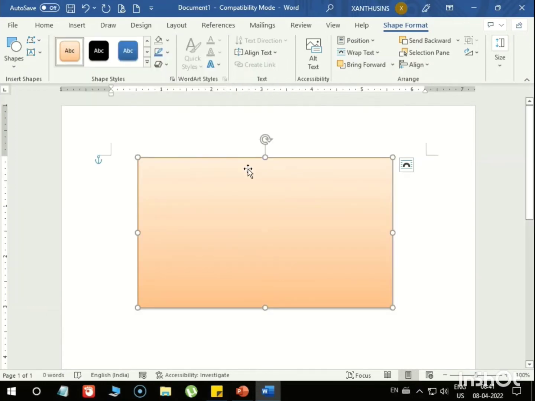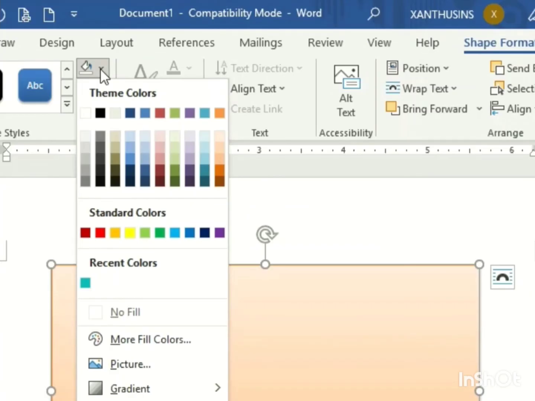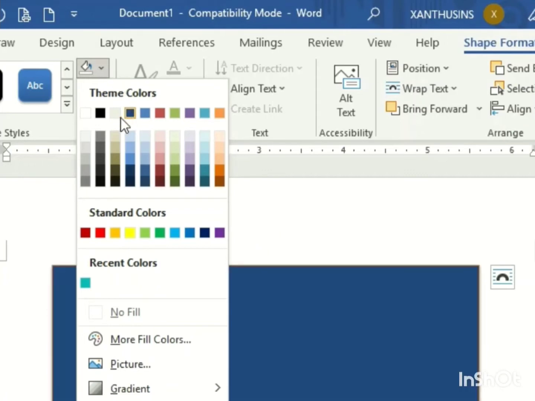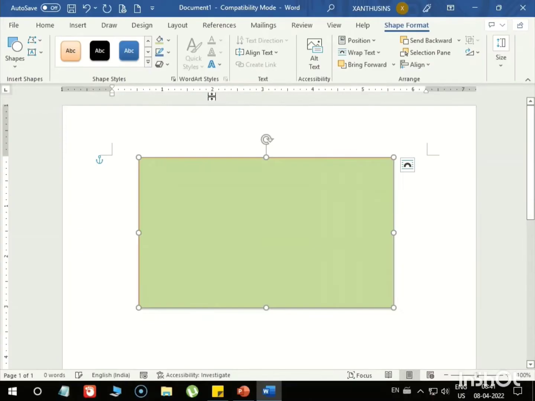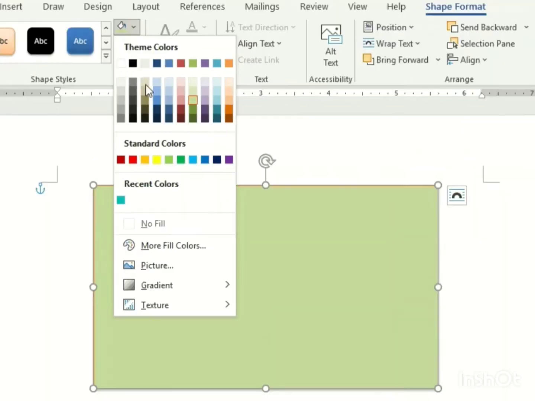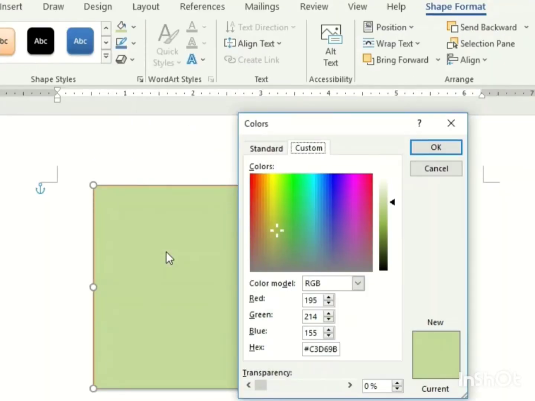If you want to give a shape fill color, here under shape style, you will find shape fill. So we'll click on the drop down arrow. Whichever color you require, you can select. If you want more color options, we'll go to the shape fill option. Here, more colors. So we click here.